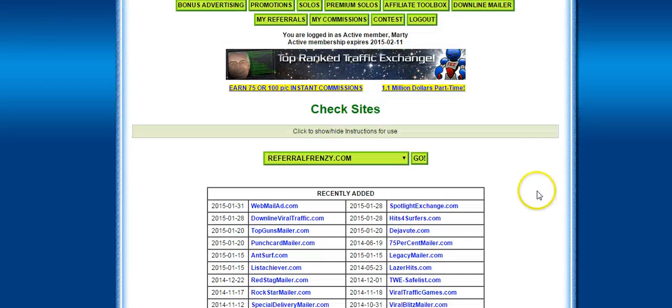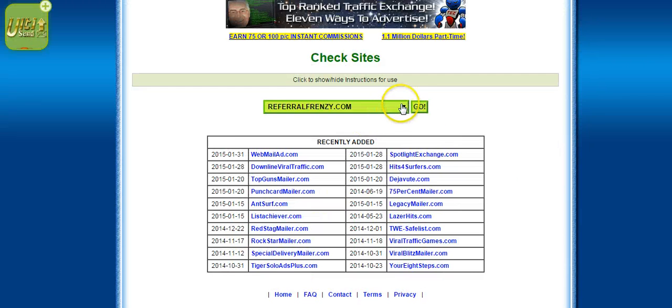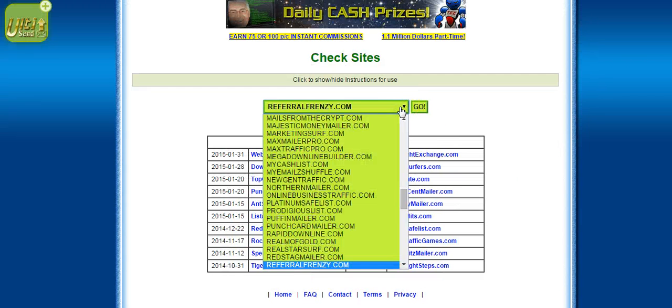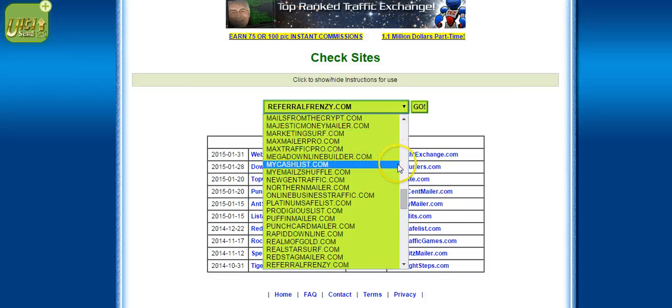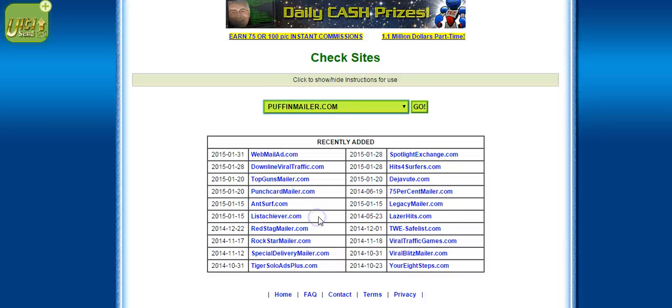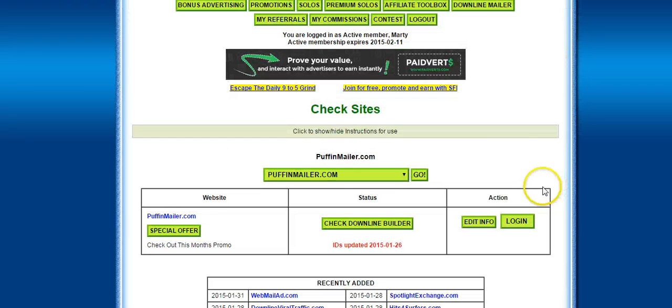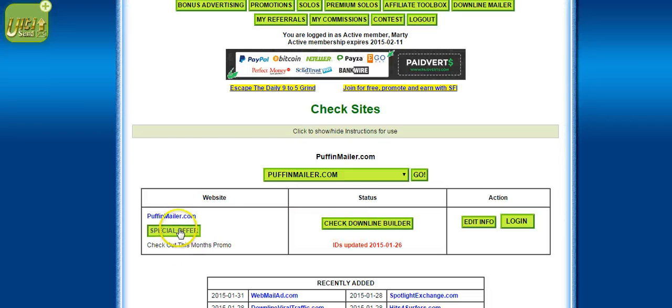I've already set up lots of sites on here, and I can go to, let's pick a good one, Puffin Mailer, that's a real good mailer. So I hit go. I've already entered my information, my login information, and they've got some special offers, by the way, that you can take advantage of. It tells me last time I updated the Downline Builder IDs.